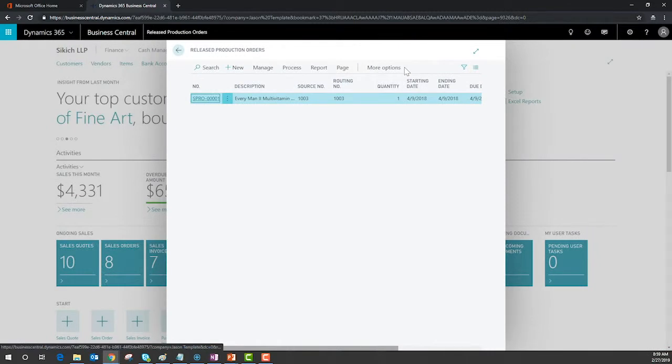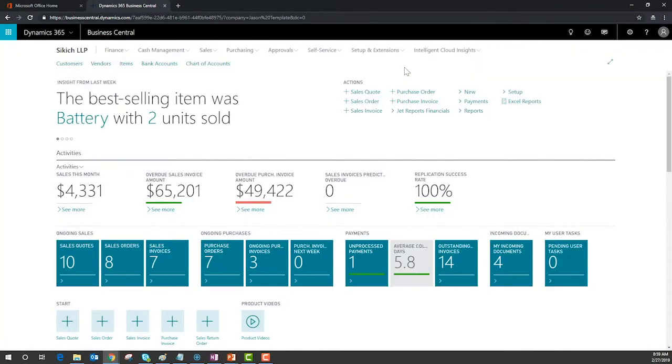Today, we have only covered the absolute basics of manufacturing inside of Business Central. In the future, there will be additional videos that will expand each one of the capabilities that I've noted today.